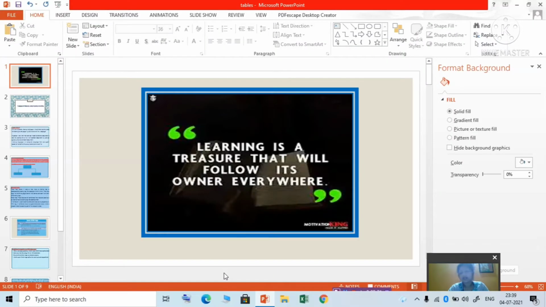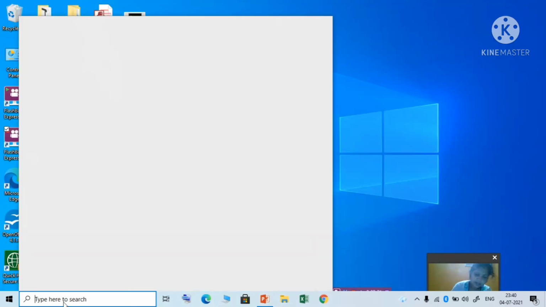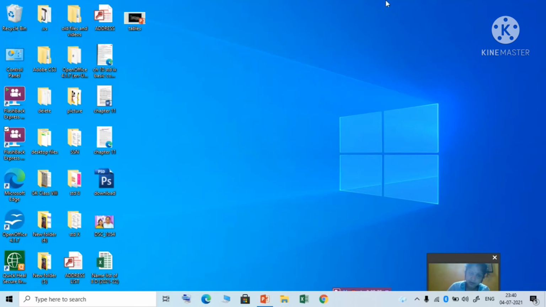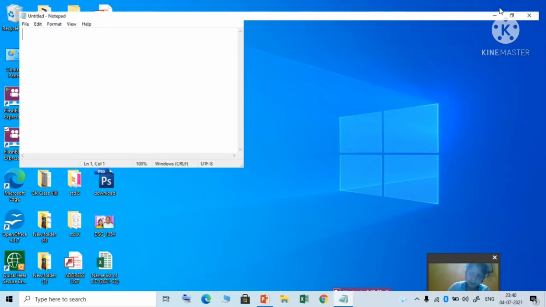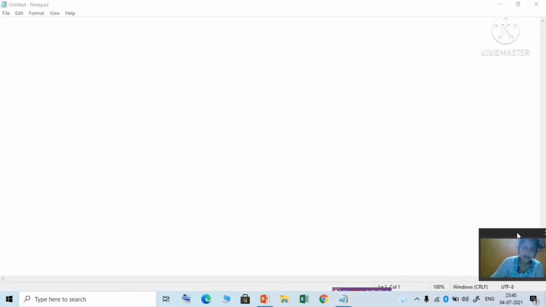Okay. So let us see how these td, tr and table tags will be used in HTML. Okay. So for writing HTML, we use Notepad. Okay. So we will use Notepad. So open Notepad. Okay. So now see how you can write.